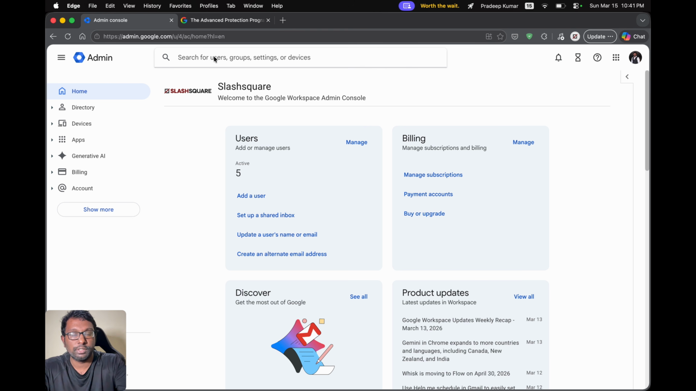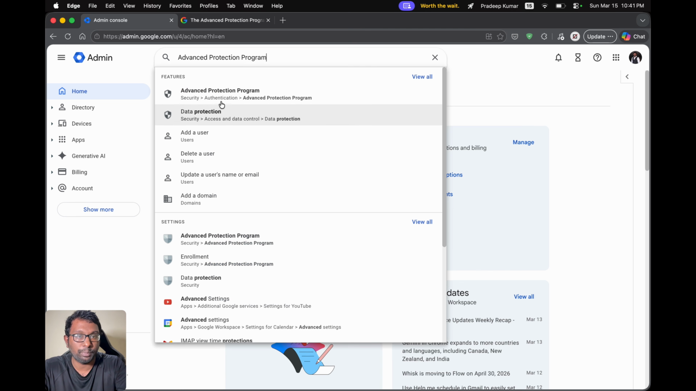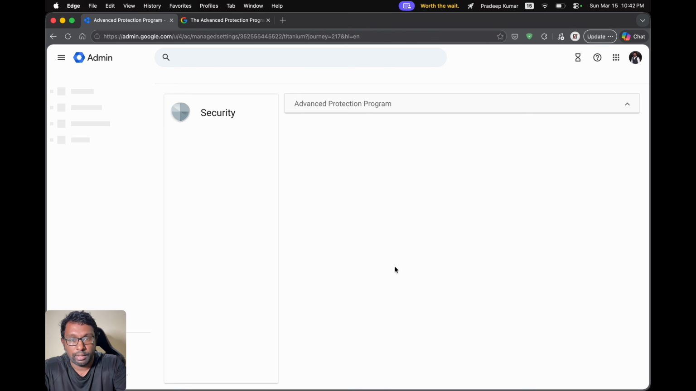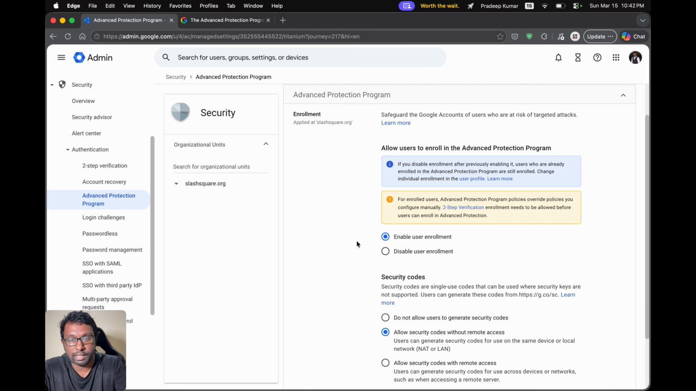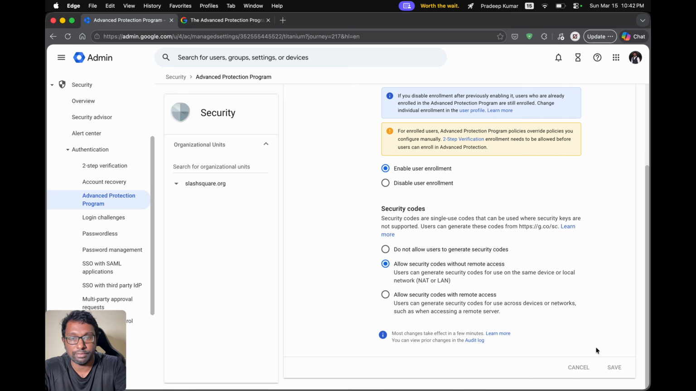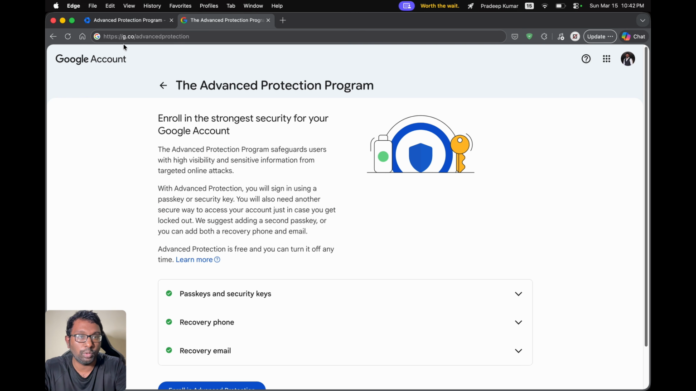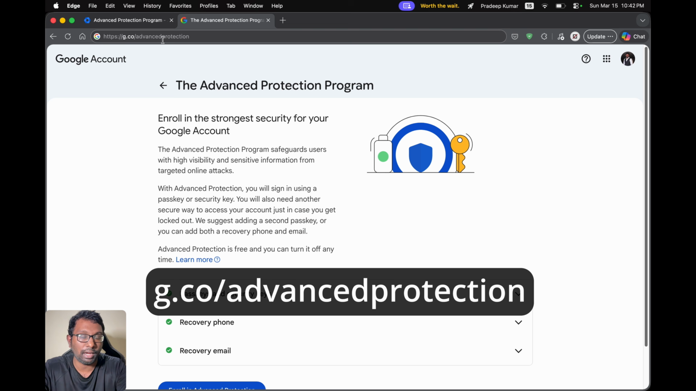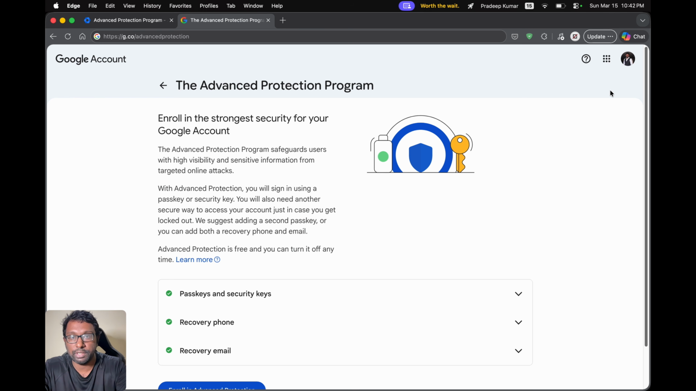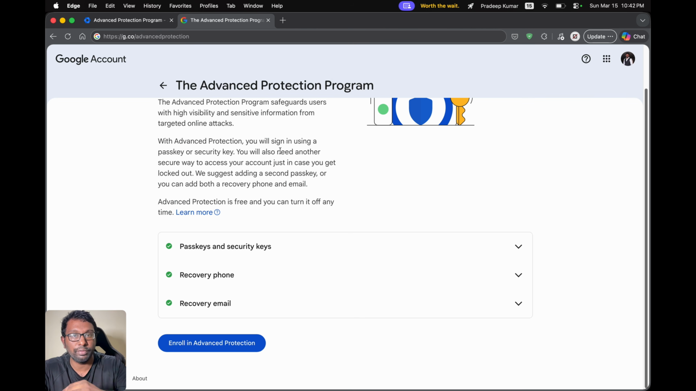admin.google.com, search for advanced protection program, select the first one. Here we will get a section like this, and we have to enable user enrollment. We have to save this, and after that we can go to g.co/advancedprotection, login using the Workspace account. Then we will get like this.